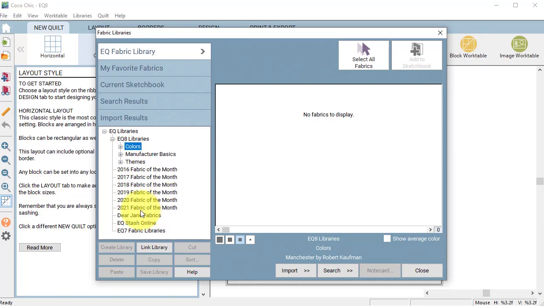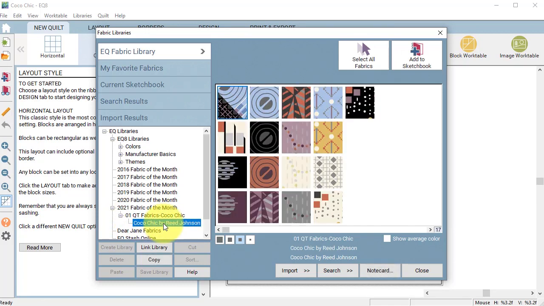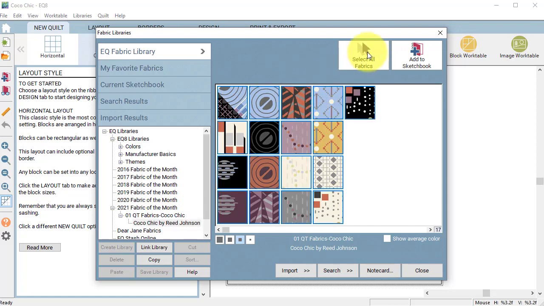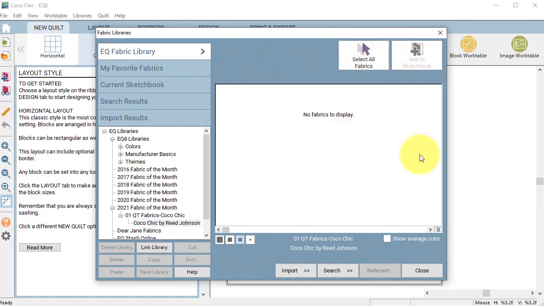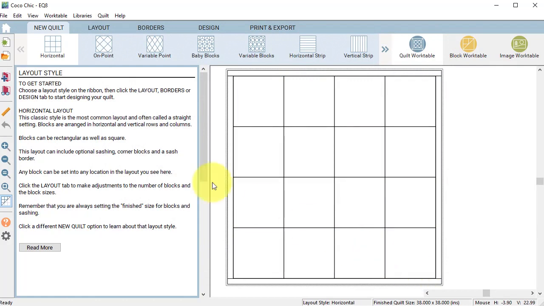So I'm going to select the 2021 Fabric of the Month. Once I click on that, there's a plus next to it. Click on the plus. Then I can click on the plus next to 01 QT Fabrics, Cocoa Chic, and then I will select the collection and do a Select All Fabrics, Add to Sketchbook, and Close.